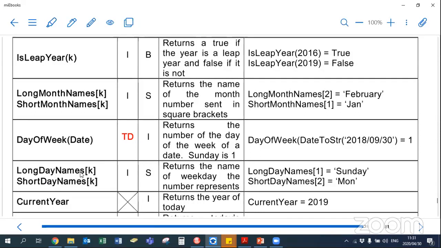So you use these functions or these arrays as a normal array. Long month names, if you give it a value k, and you give it a value from 1 to 12, because there are 12 months, if you give it any other value, you're going to get an access violation.